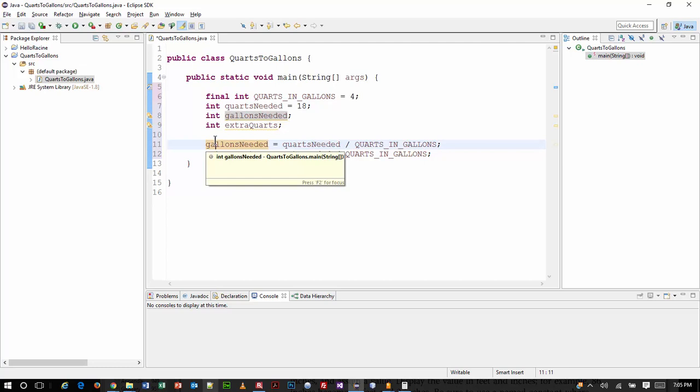Indeed. You should get only 4. And why is that? Because it's an integer, it does integer division. If I wanted it to calculate to a decimal, then I have to declare a double. But we want to know how many gallons and how many quarts. I don't care if it's 4.5 gallons.